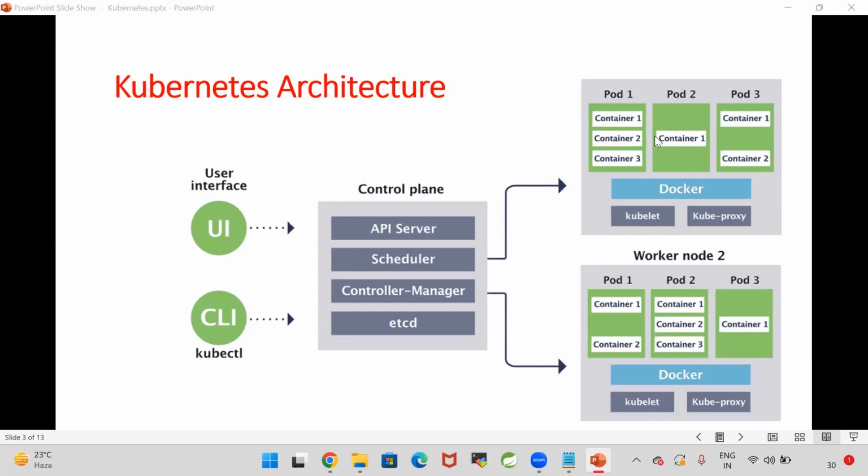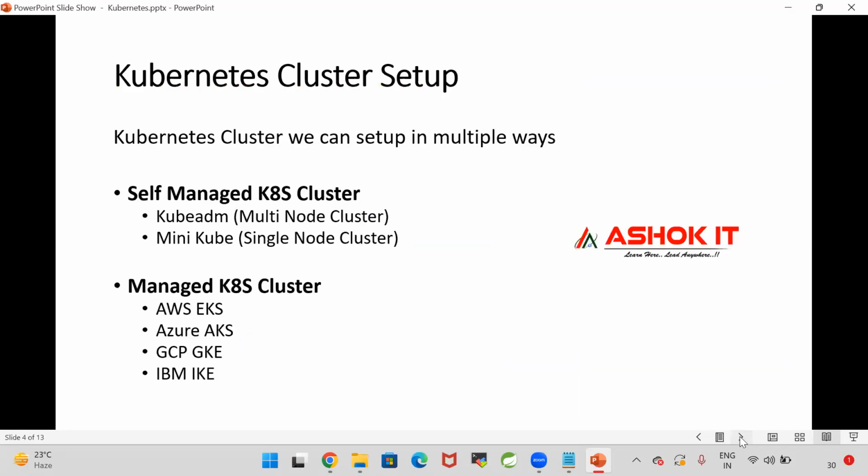Yes. Now, how to set up a Kubernetes cluster? Guys, we can set up a Kubernetes cluster in multiple ways. The Kubernetes cluster setup we can divide into 2 types. One is a self-managed Kubernetes cluster and the second one is a managed Kubernetes cluster.